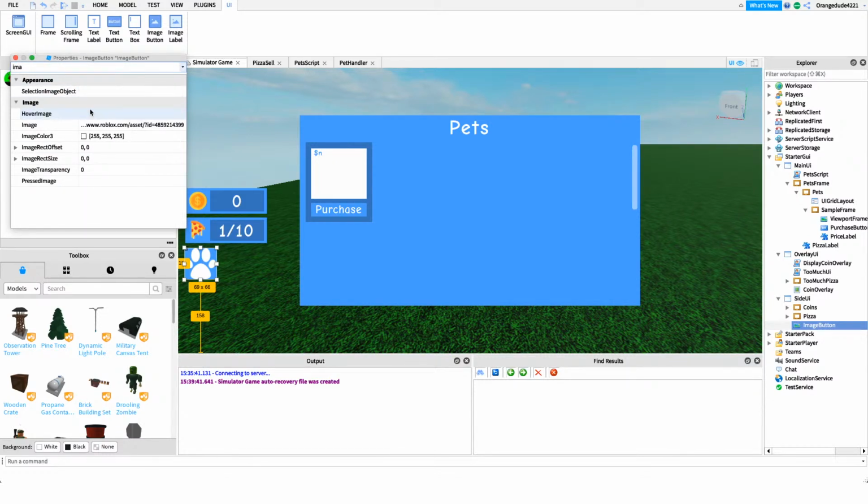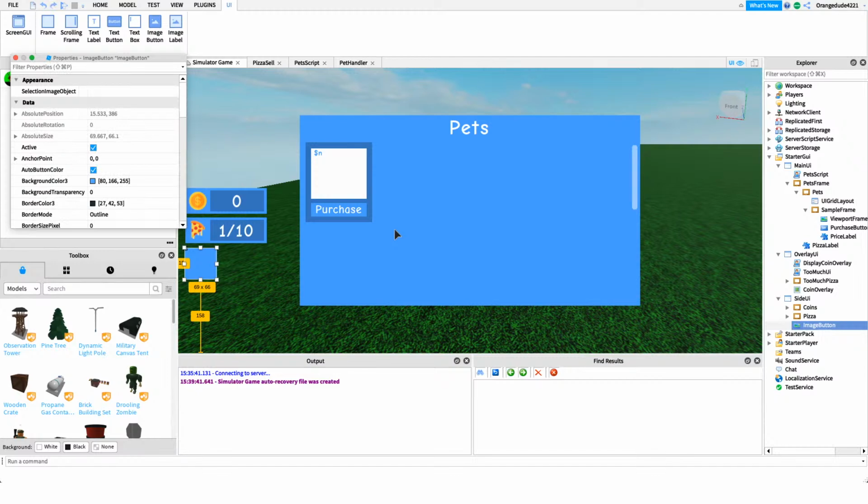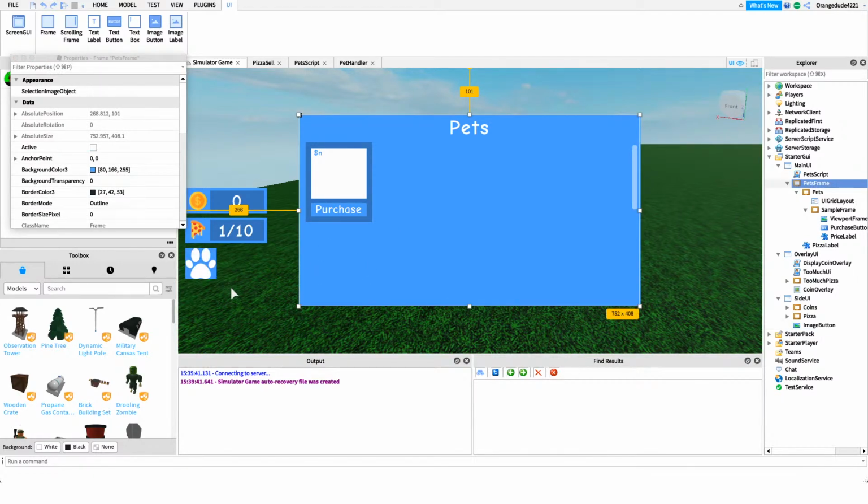And then does it let us set the image size? Are we able to scale it down? 0.9, 0.9. I don't think it lets us do that. That's okay though. We'll just do it like this.